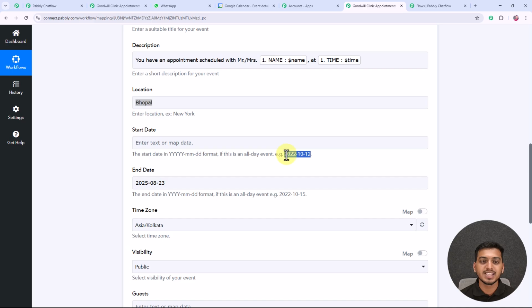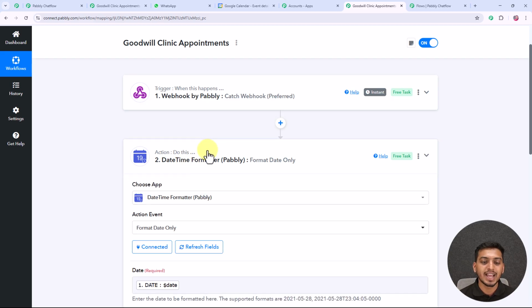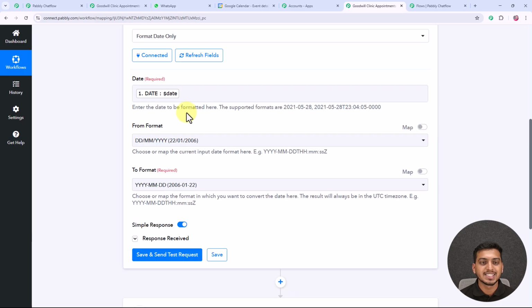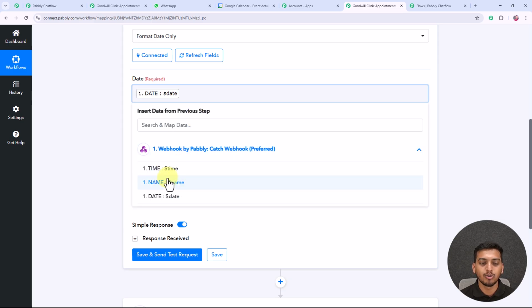So to change the format of our date, I have taken help of another feature by Pabbly Connect, date and time formatter. So in my action application, I have selected this date and time formatter by Pabbly, and in my action event, I have selected this format date only. And inside this date field, I have mapped the date given to us by our previous trigger step, webhook by Pabbly, and you can see this was the date that we had received in the response. So I have just clicked on this, and the date got mapped.